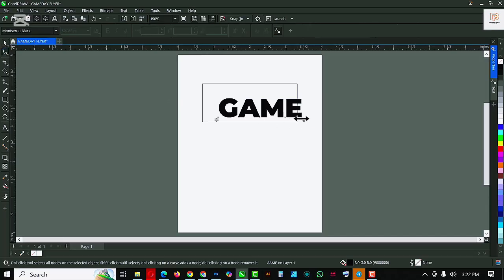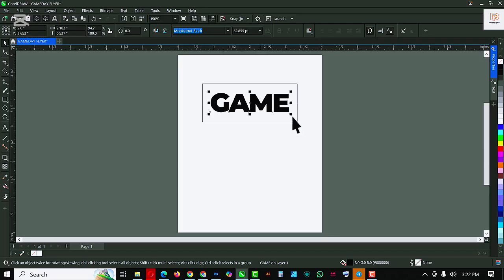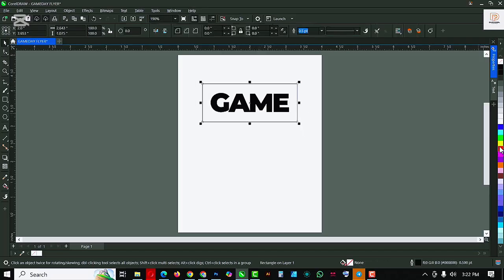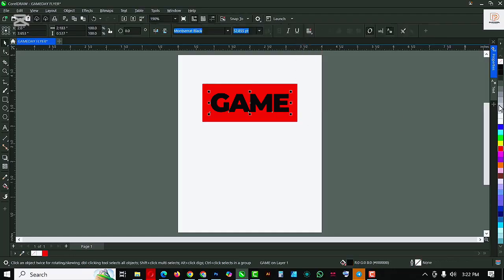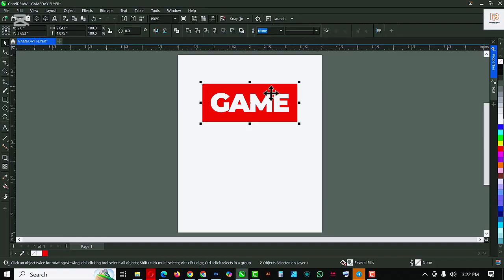All right. So reduce the spacing between with your shape tool. Of course, you know how to do this. If you watched previous videos, you will understand this. Select this and make it red. Remove the outline. Come here and click on none. Click on game and make it white so that we have a good contrast between the two elements.